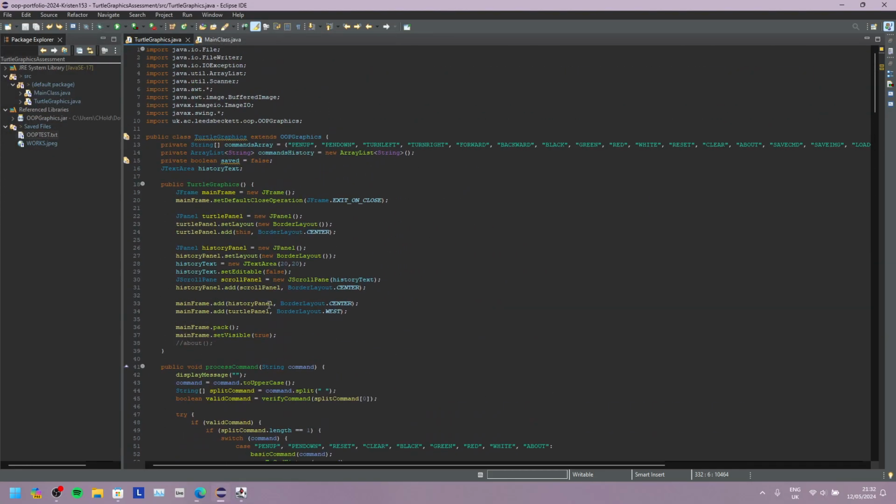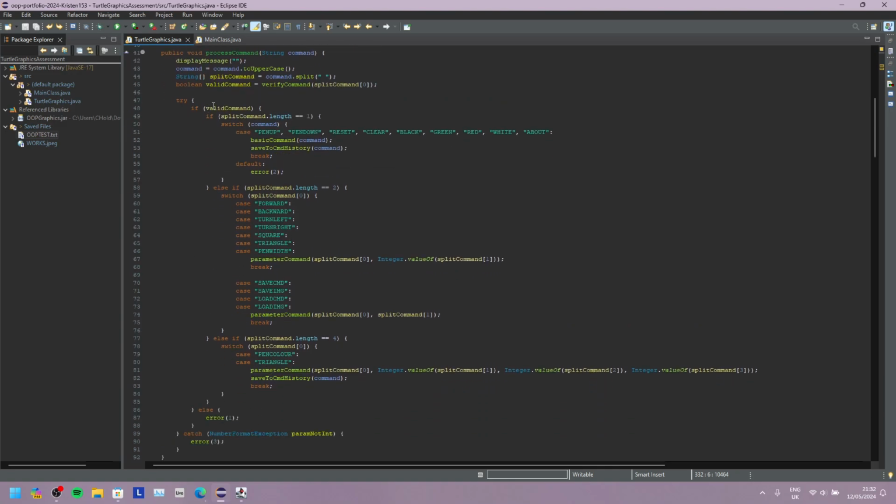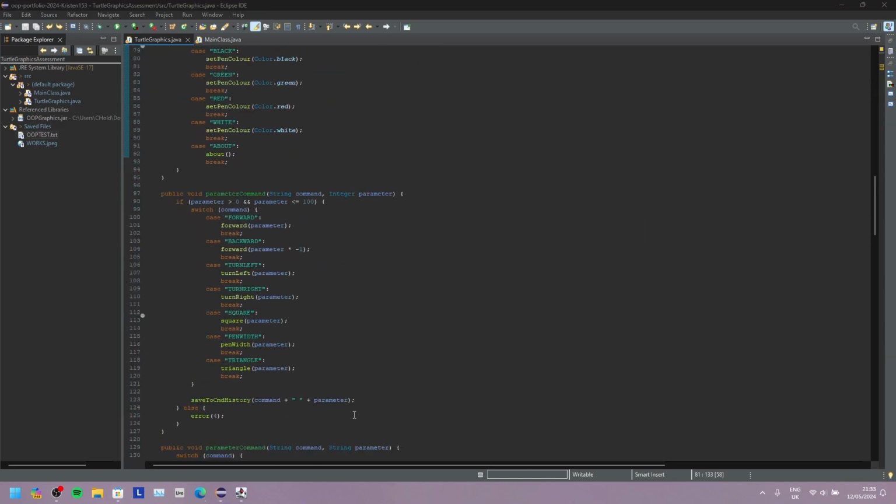Code for that is here. So if the command, after all the process of validating, if split command length equals 4, because this command requires 3 parameters, it will execute this else loop. If split command 0 is pen color, it will do parameter command, but this time with a command and 3 parameters. Again, it's overloaded.